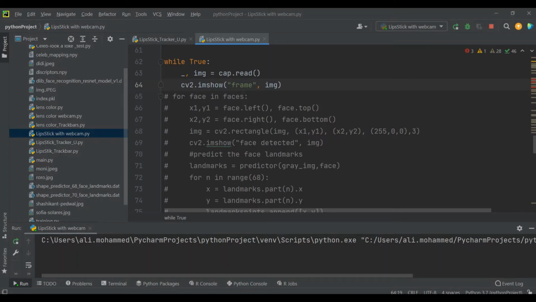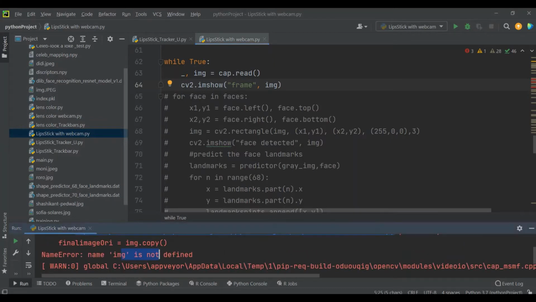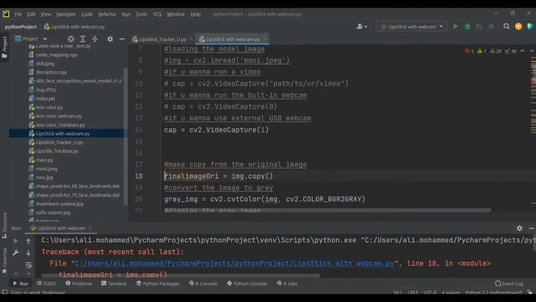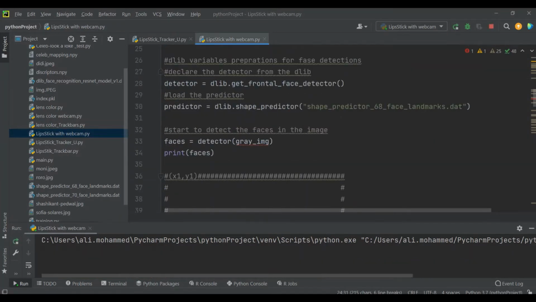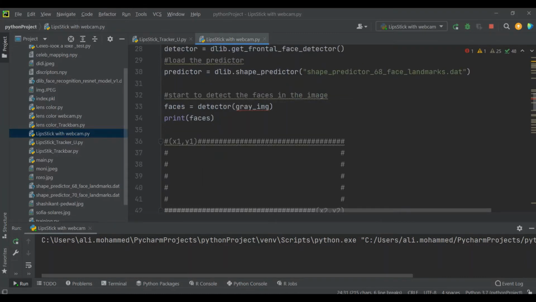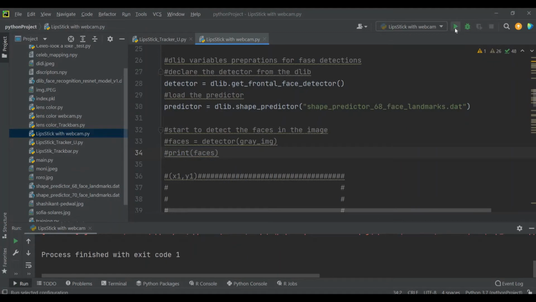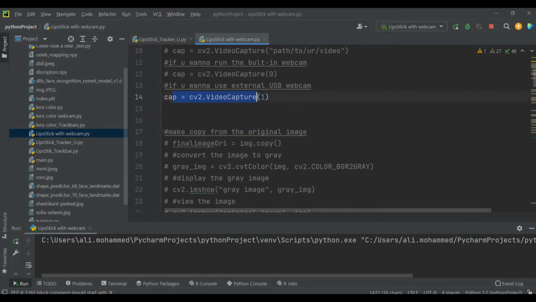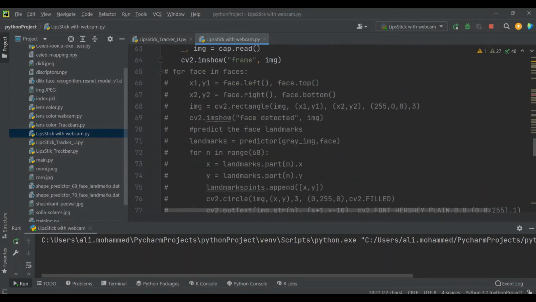Now we can see frames from the webcam. Got an error: img is not defined. Oh yeah, because here we deleted img; we don't have the image anymore, only the declared object for the video capture. So these all need to be commented out. I believe this one also needs to be commented, yes. Let's try again. Up here, if you see, we have only the capture, the declaration of the predictor and the detector. That's all. Let's see.